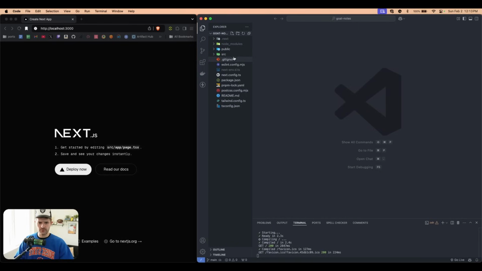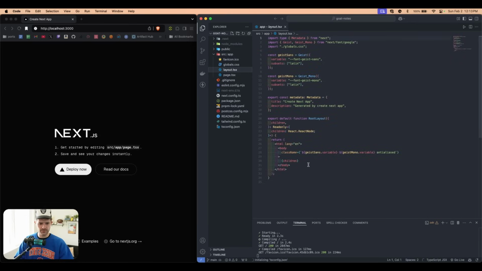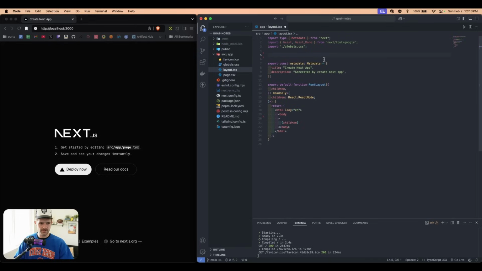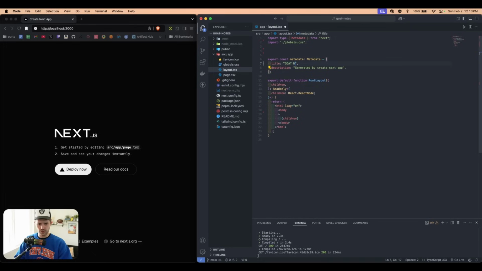Okay, so the first thing we're going to do is just get this into a better starting position. So we're going to come over to the layout. We're going to remove all of this. We're going to remove these fonts. We're going to remove this. And then right here, I'm going to call this Goat Notes. Get rid of this description.